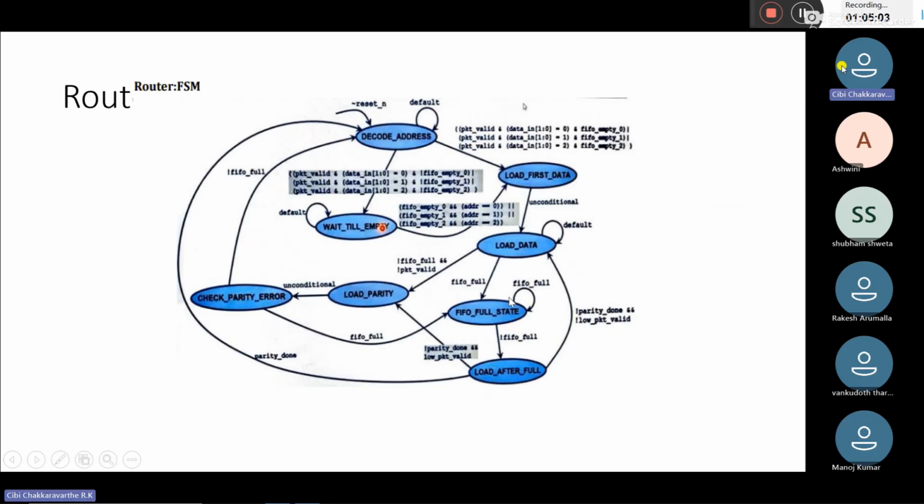Okay, or else in this case, if in our load data, our FIFO is full, it will directly come to this FIFO full state. Then it will wait for some time until we are getting some space, and then after getting some space, it will come to the load after full. But if it is coming to this final byte, that is the packet is going to end. Okay, it is coming to this end byte.